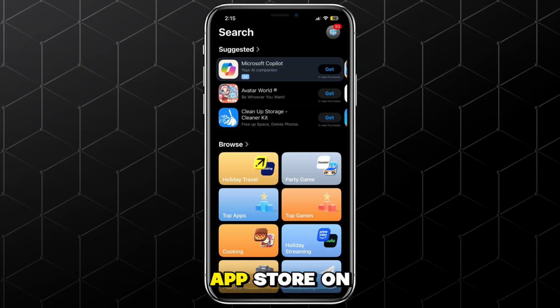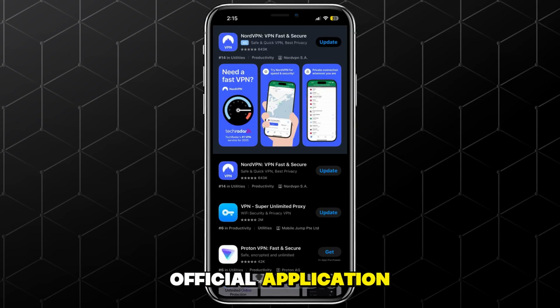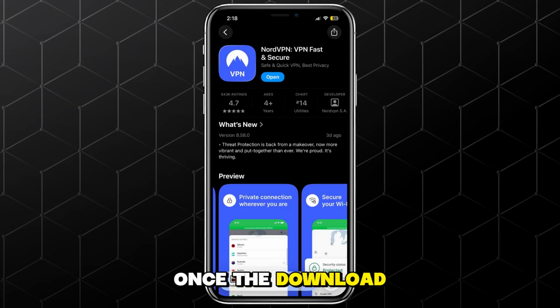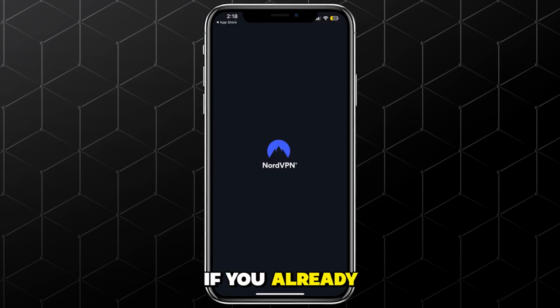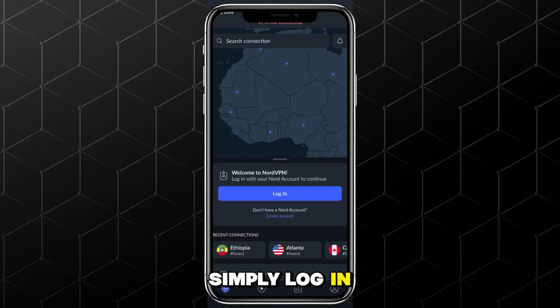First, open the App Store on your iPhone, or the Google Play Store on your Android device. In the search bar, type NordVPN and download the official application. Once the download is complete, open the NordVPN app. If you already have an account, simply log in. If you are a new user, you'll need to create a new account, which is a quick and easy process.